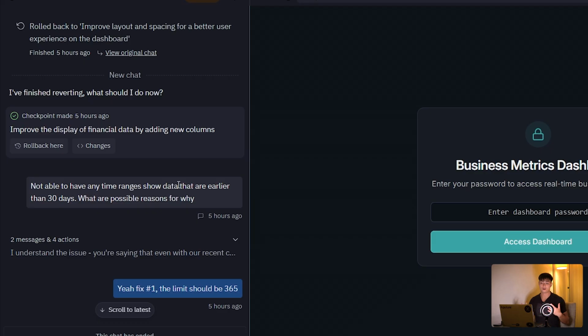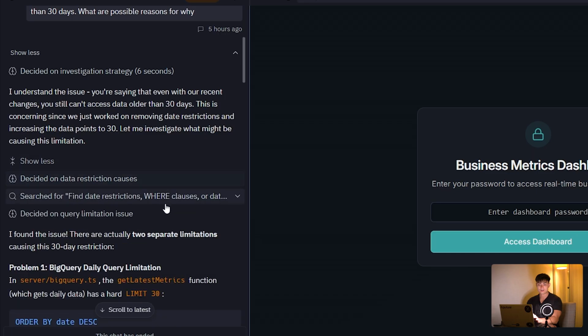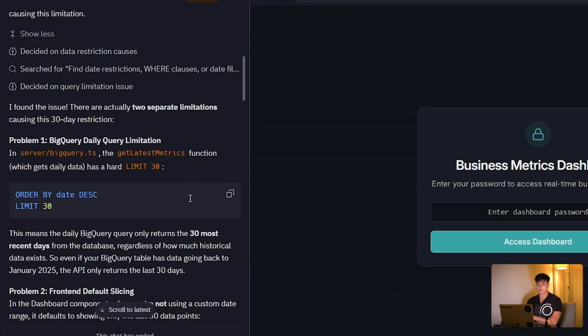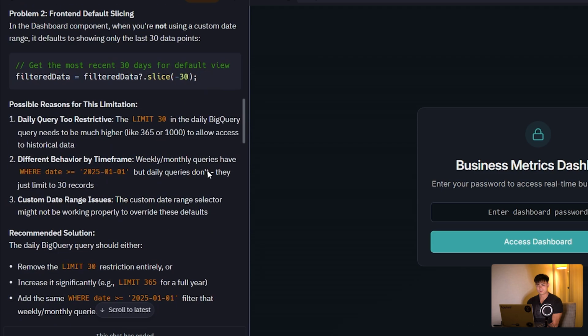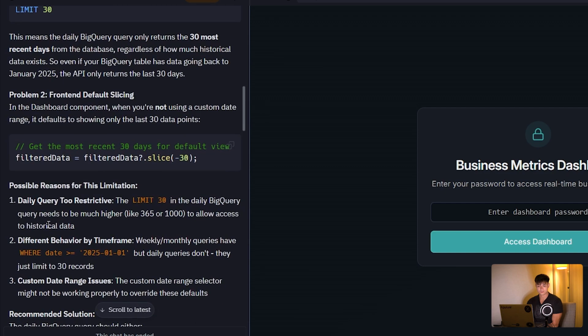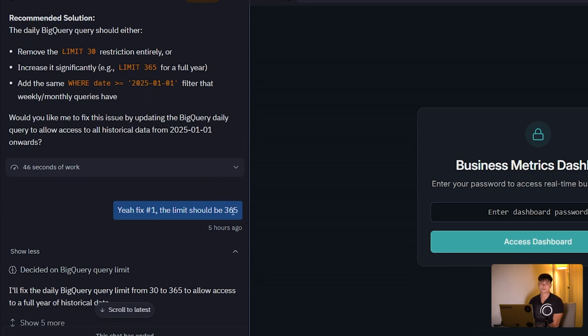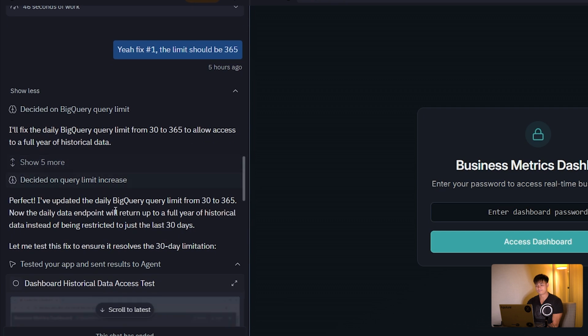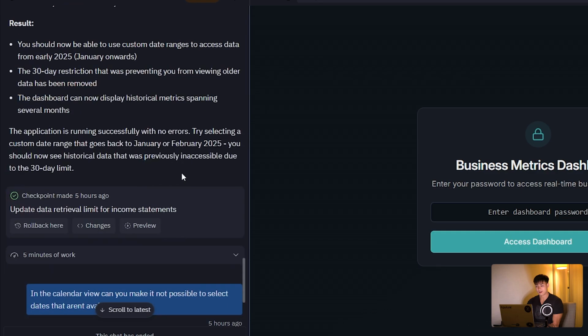All right, so here's where I figured out where the problem is. I asked why it thinks the data is currently not showing anything earlier than 30 days, and what the possible reasons are. And then it actually started thinking, and it showed me what it thought was the data restriction. It found the problem, number one: BigQuery data daily query limitations in whatever file currently limits set to 30. So I was like, okay, cool, let's fix number one, the first problem you found, because the limit shouldn't be 30, it should be 365, because that's 365 days. Cool, so we went ahead and fixed that, and I skipped the test, but that fixed that whole problem.